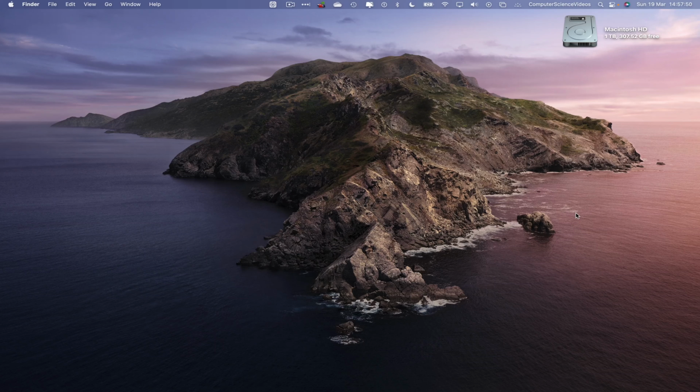So in this tutorial, you need to have access to a Mac computer, have access to the Pages application, which is built into the Mac computer. We can now start the tutorial.